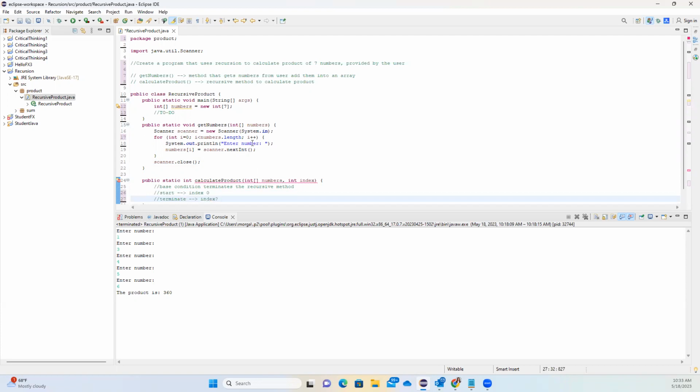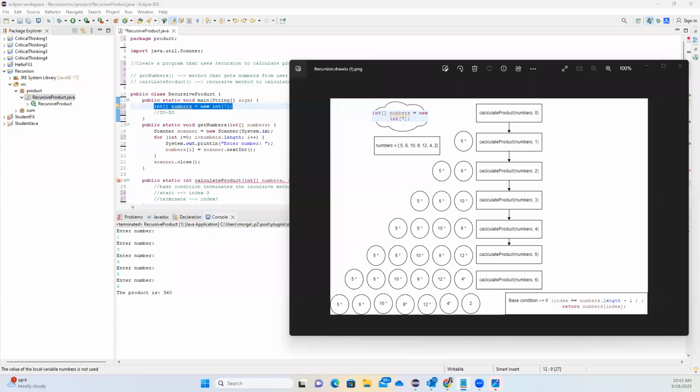Now, if we think about our array, let's say with 7 numbers. Okay, so this is how we can look at it visually. This was how we initialized our numbers array with 7 elements. And let's just say we have 7 numbers that the user input into our numbers array. And we create our recursive method taking in the numbers array, and we're going to start at our index position 0. At our index position 0, that's going to give us number 5, right?